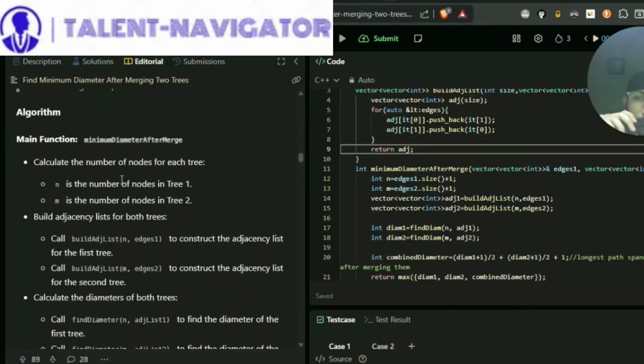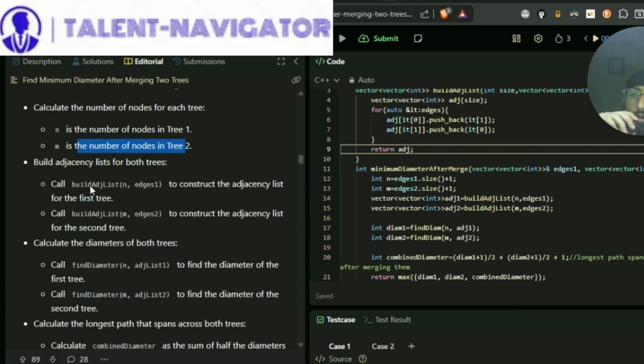So now going over to the algorithm, what we are going to perform. So we have the function minimum diameter after merge. We need to calculate the number of nodes for each tree. N is the number of nodes in tree 1 and M is the number of nodes in tree 2. Then we build the adjacency list for both trees. So we call build adjacency list with n, edges 1 to construct the adjacency list for the first tree, and build adjacency list with m, edges 2 to construct it for the second tree.